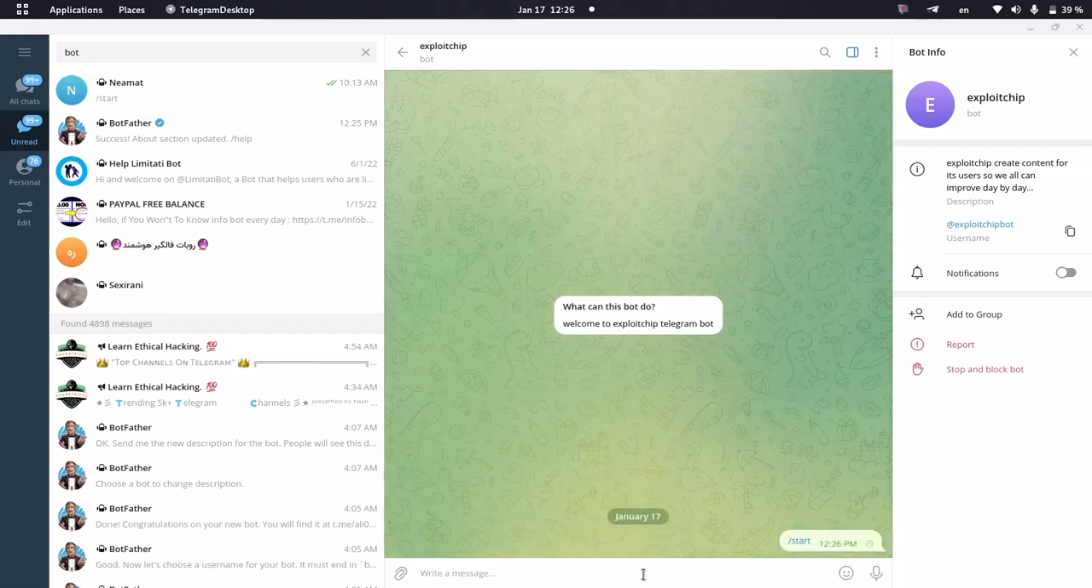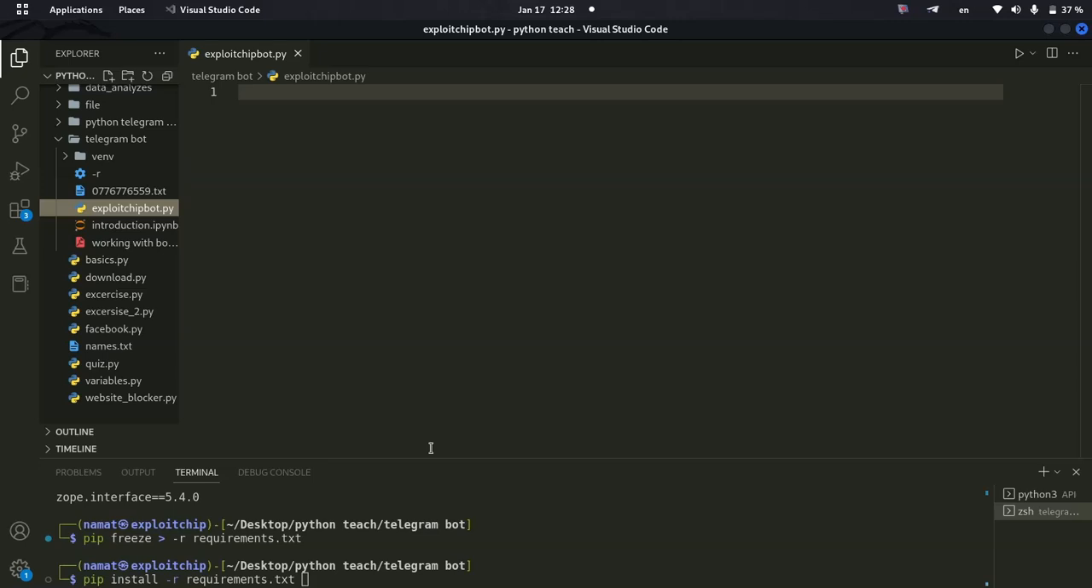So right now if I start this, you see nothing happened. So let's give some functionality to our bot. Great, now you created your first Telegram bot, and now let's give some kind of functionality to this. Now I need the module called Telegram. So let me import that.